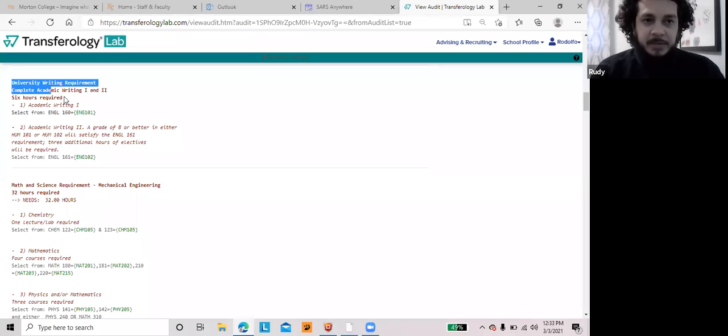Everything in red is a specific requirement that they ask for. So here they're asking for the university writing requirement, and they want you to have academic writing 1 and 2, and then they list them below. And in black is going to be the UIC course codes. So ENGL 160, we already know is our ENG 101.